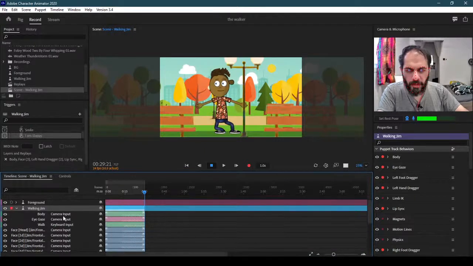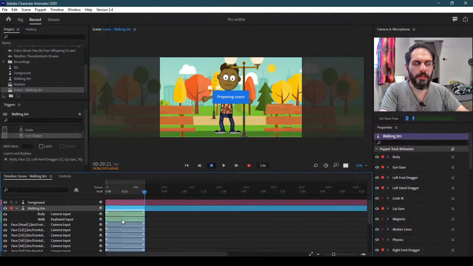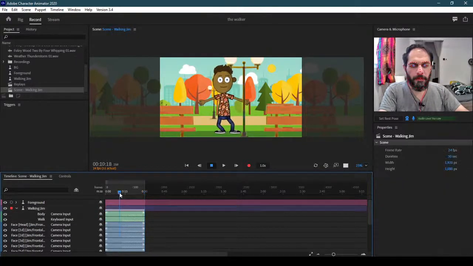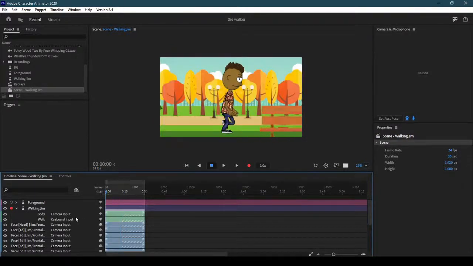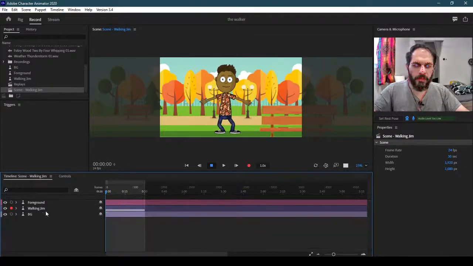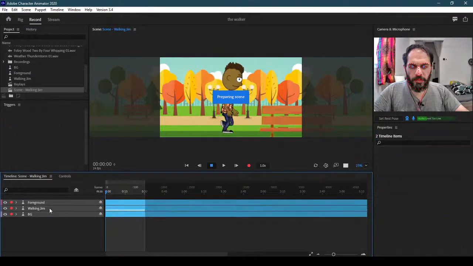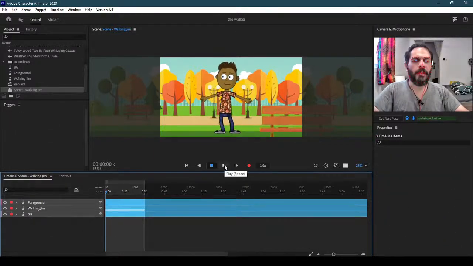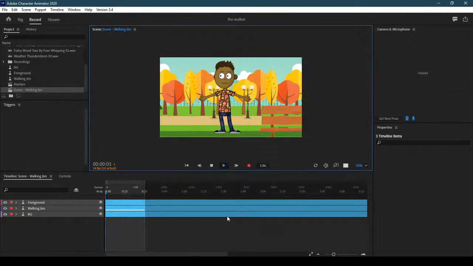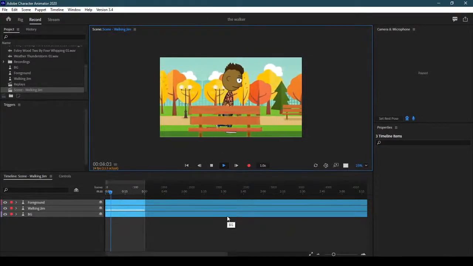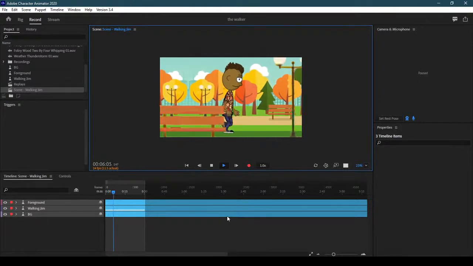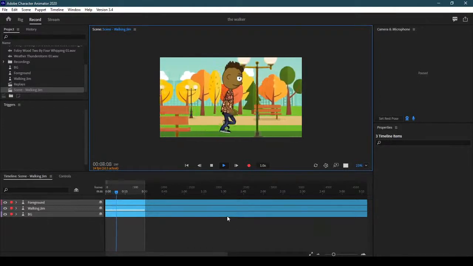Now, every other thing I wanted, maybe eye gaze I don't want, so maybe I will remove the eye gaze. Now I'll select all of them once again. And if I play, you can see it will be a little slower as I have increased it. Okay, so I hope this part is clear.